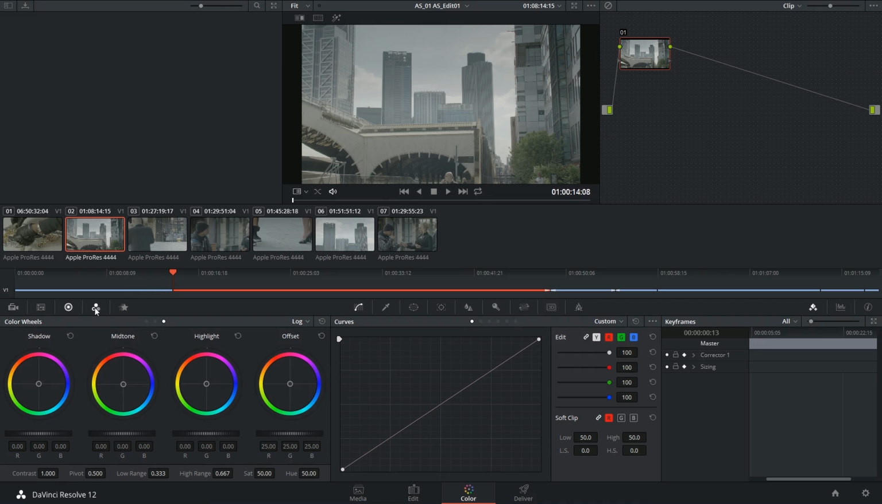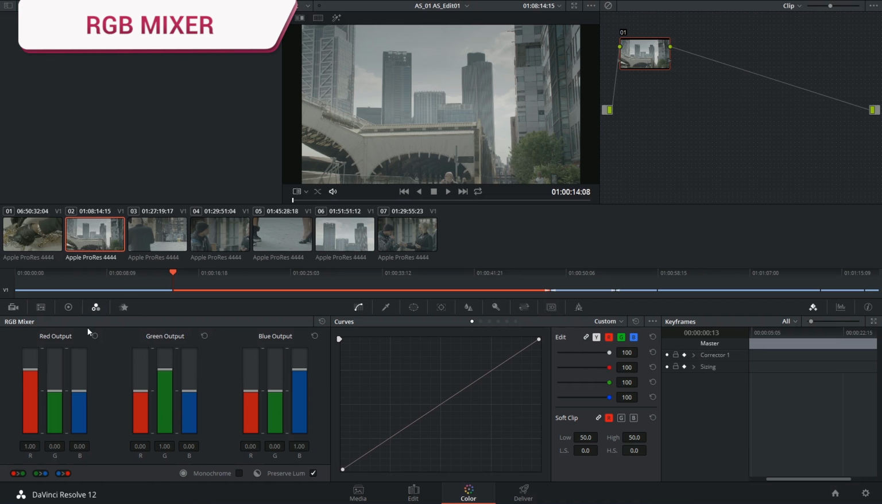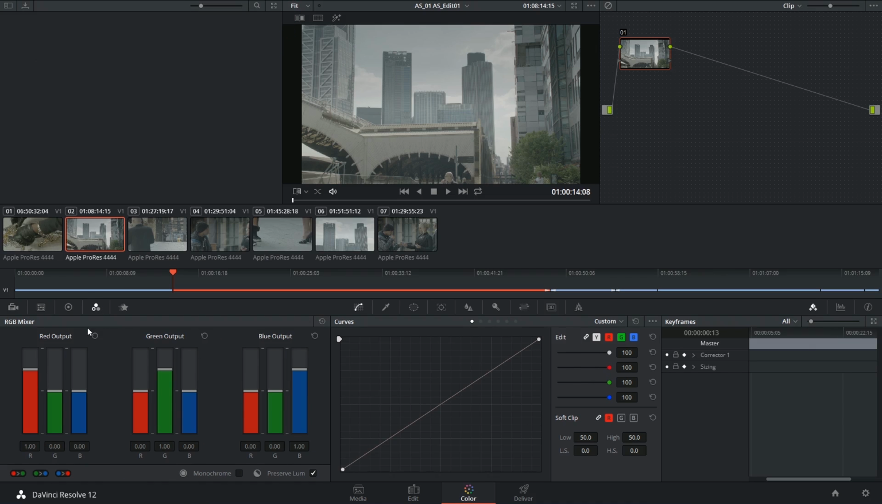The next tool we're looking at will be the RGB Mixer. It's going to be a quick tutorial because the applications for the RGB Mixer are not very subtle, and therefore I don't use them very often when I'm grading. The purpose of the mixer is to remix the amount of color data from one channel to another. More often than not, the usage that we get from this is stylistic.